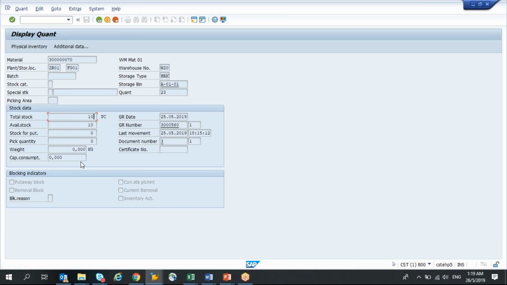Coming back to the example from the slides, let's say if I now bring another 10 pieces of the same material belonging to the same plant, same storage location, and if I bring another 10 pieces to this bin, then the system would not create a new quant. It would just update these 10 pieces from 10 to 20 for us. Okay, so this is Quant.